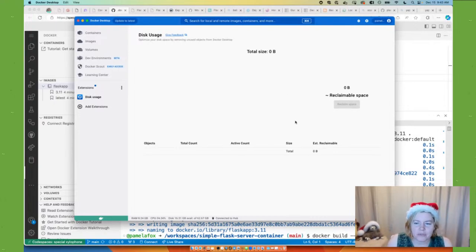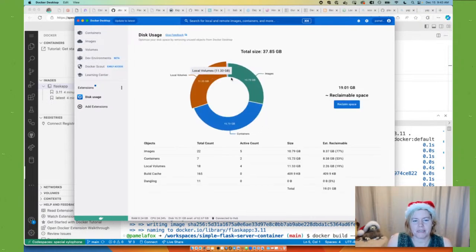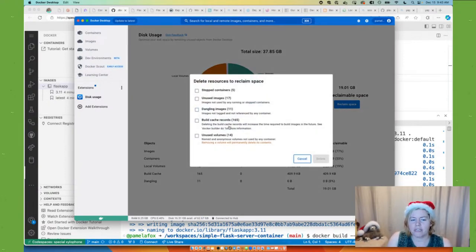It's still loading the calculations. There we go, it loaded in. So it gives you this pie chart where you can see I'm spending 10 gigs on images, 15 gigs on containers, and 11 gigs on local volumes. And then it's got this brilliant reclaim space button. You can tell it what to clean up, and I usually just check everything. I'm not going to check it right now because I'm in the middle of a workshop.